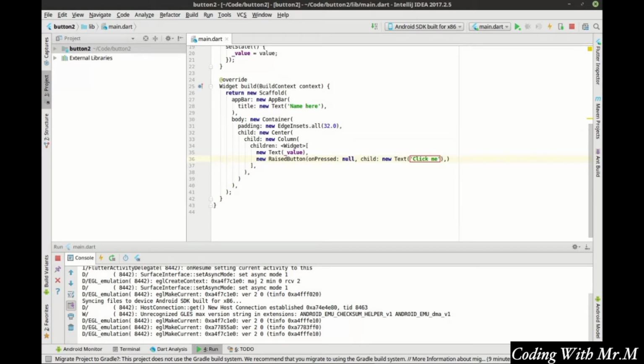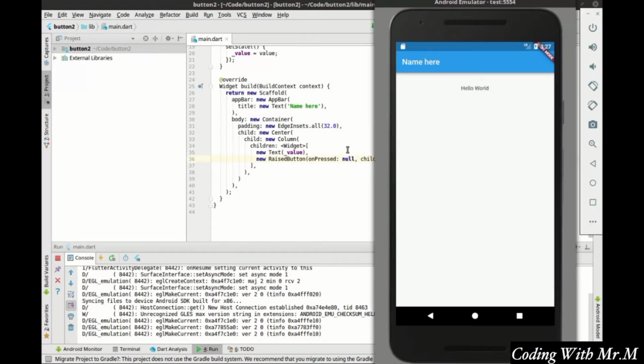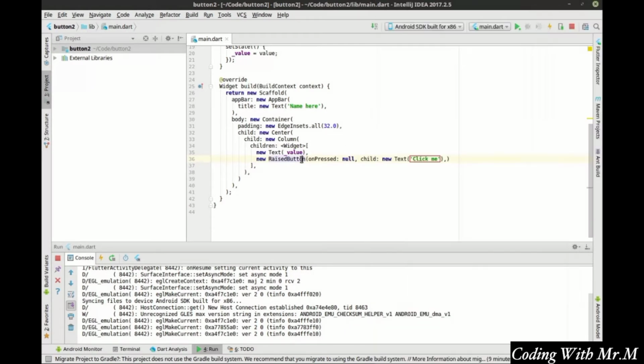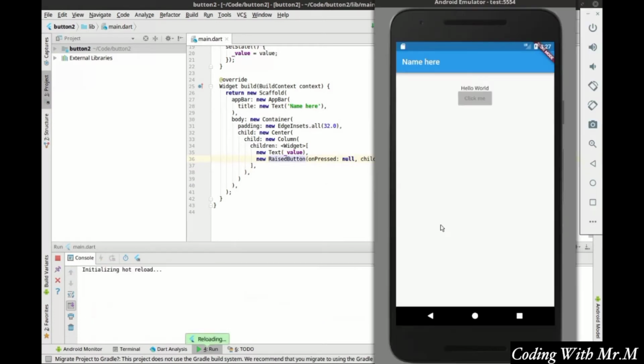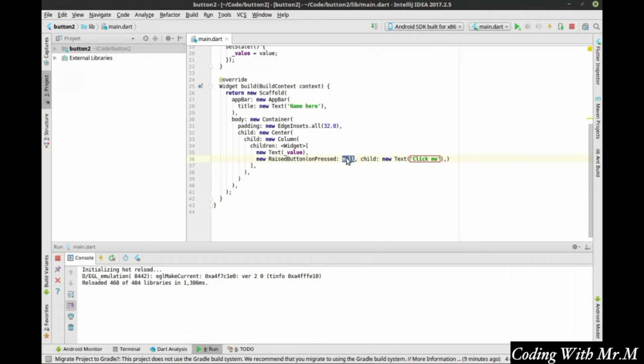All right, let's see if the emulator's up. So the emulator's up. It doesn't have the last changes that I put on. If I hit save, hot reload should take over. It's grayed out because onPressed is null. This is where things get a little tricky.